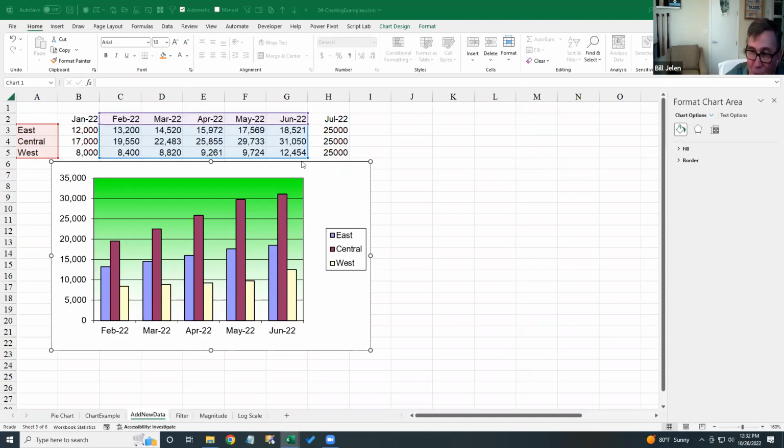Is it A, drag and drop, B, Control C and Control V, C, use the blue handle on the edge of the data, or D, what I used to do every single month, start over from scratch and recreate all the charts?